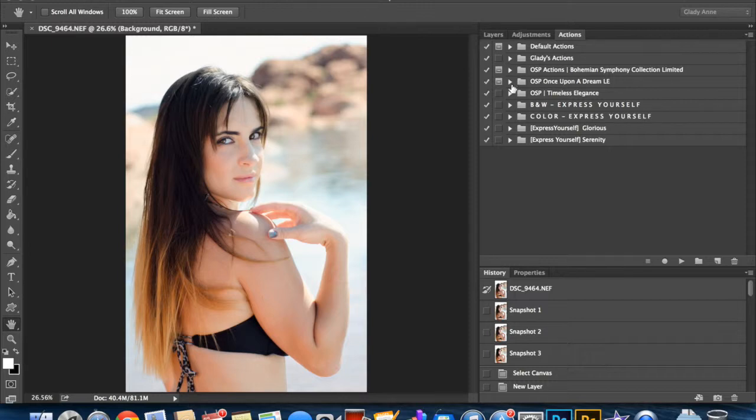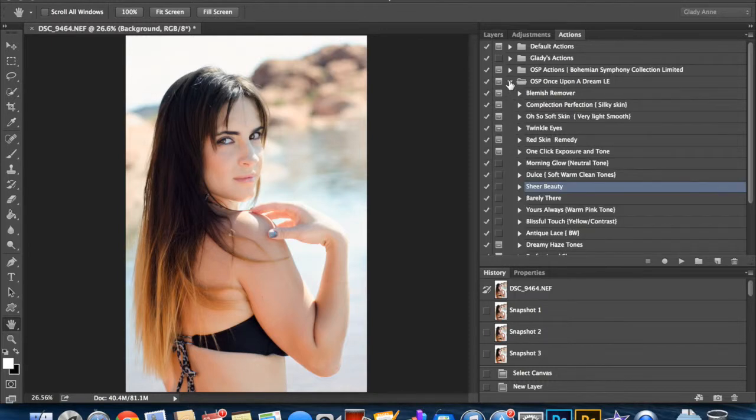Okay, now Once Upon a Dream. Now this is the set I use the most for clean edits. Now most of my edits are very clean, but what I mean is not too vivid or not too faded, kind of right there in between.